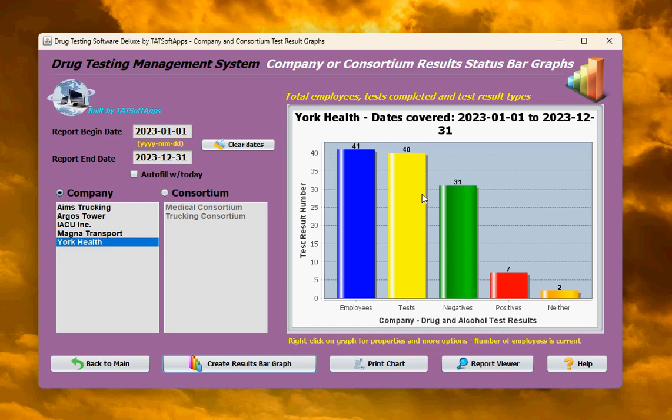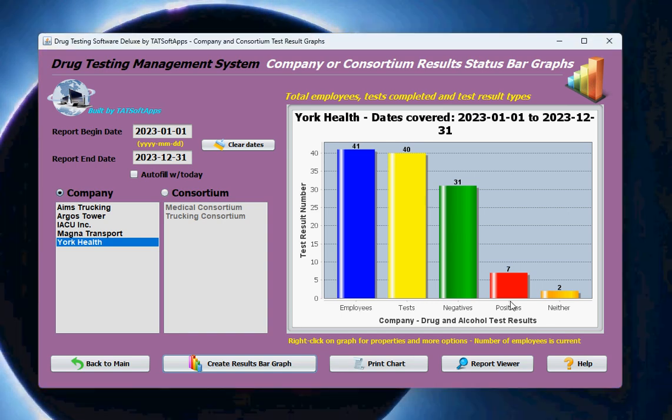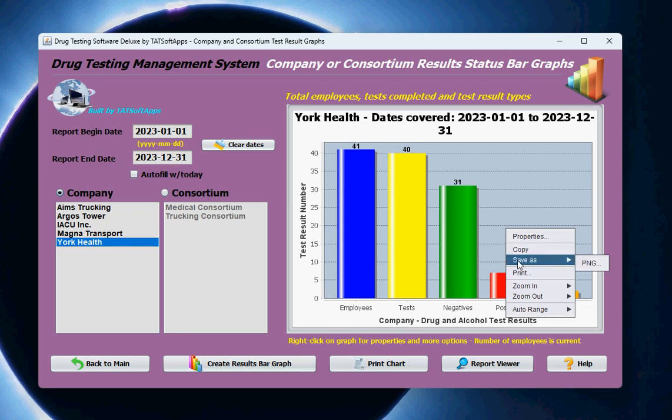What were the results? Out of the 40 tests, 31 were negative, 7 were positive, and 2 were neither, like shy lung or whatever. Okay. So very useful information. You can print these charts. You can right click on here and you can save it as a PNG file. You can zoom in, you can zoom out. A lot of things you can do with this as well as print it.